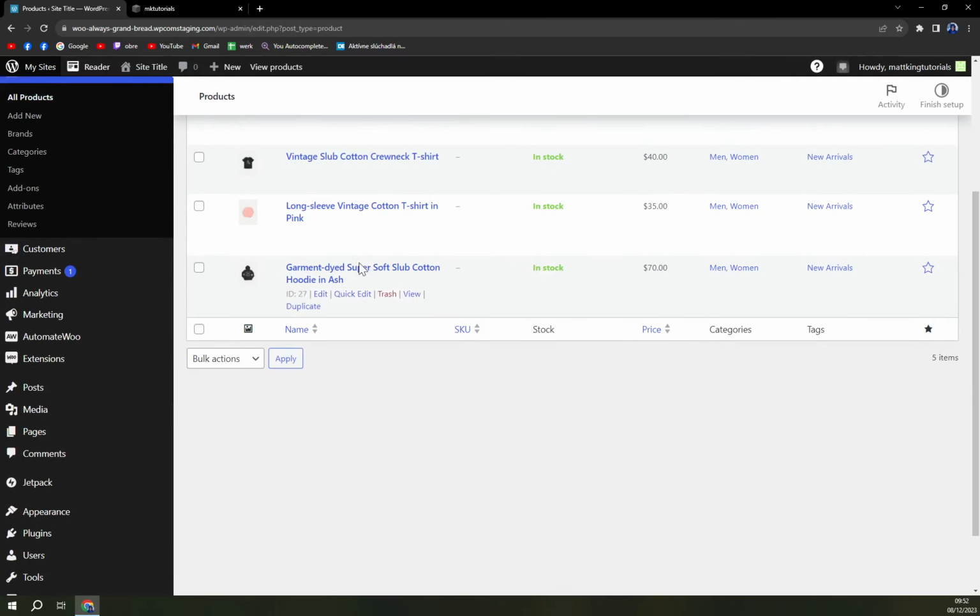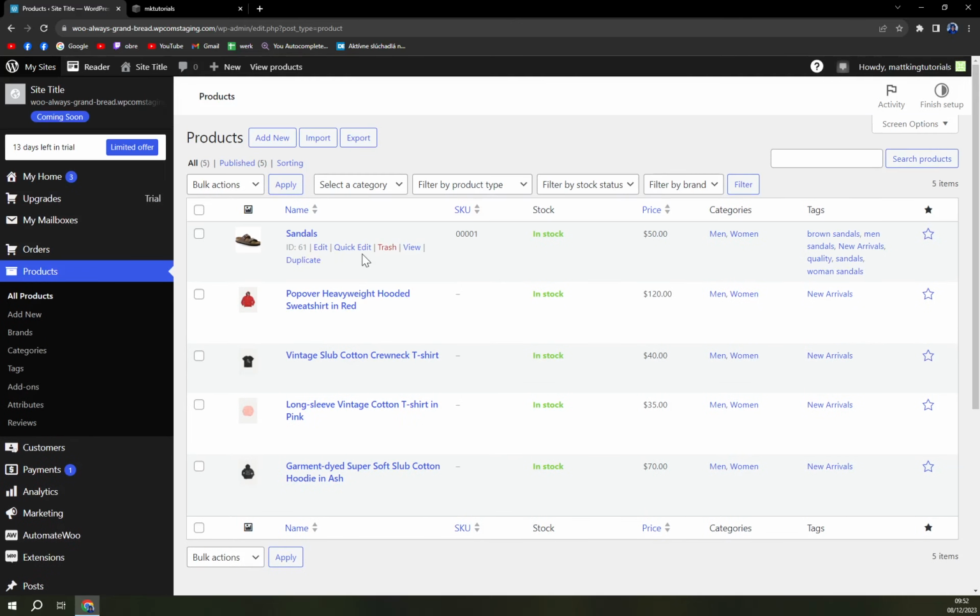In here we should add sizes. So what do we have as an option for sizes? Basically everything that we have in here. So, our heavyweight hooded sweatshirt in red. This is an item that was already pre-created here at WooCommerce.